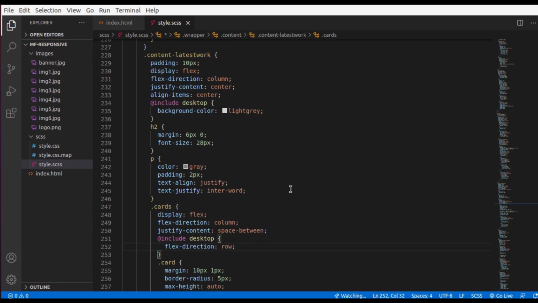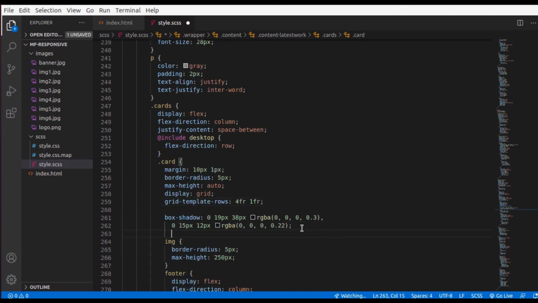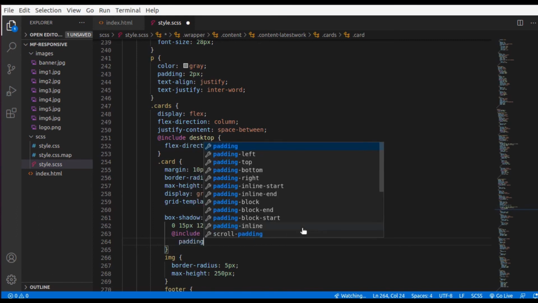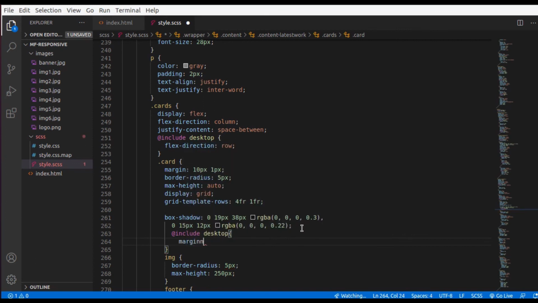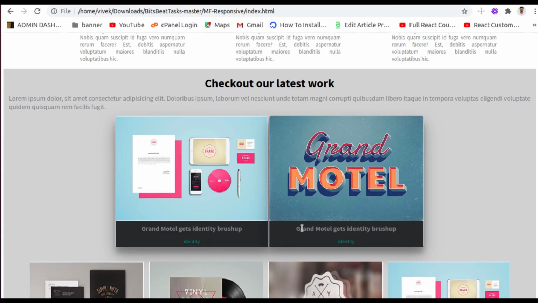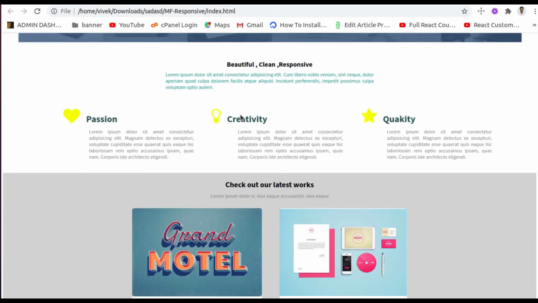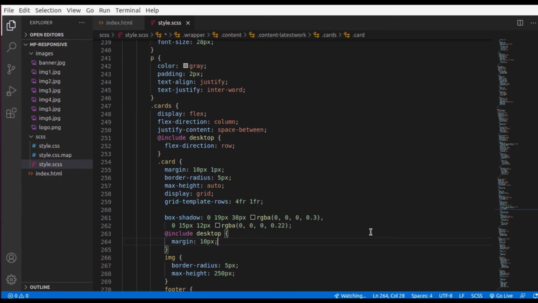Now for the card, I want to change something here for the desktop. So for the desktop view, I want the card to have margin and padding. I don't want any padding, I think I just want margin. So margin, I want margin of 10 pixel. Let's see how it goes. Let me just refresh this. Okay, 10 pixel margin is good, I think. If I see here, there's a bit more margin, but for me 10 is good.